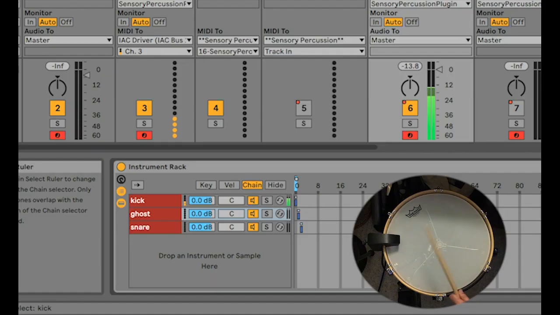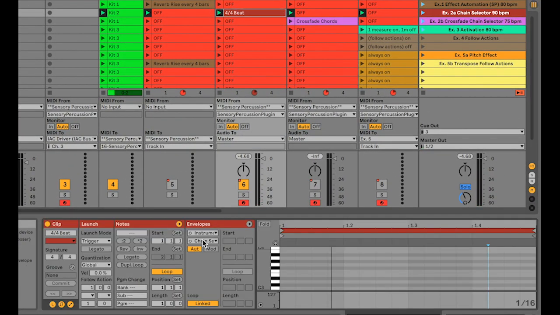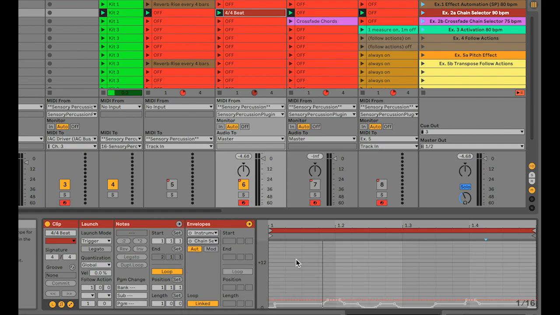On the first chain I have a kick sound. Second chain, I'm just moving this with my mouse right now, it's like a hi-hat sound, which I named Ghost for some reason, and then a snare sound. This clip has automation of the chain selector, which we can see down here.